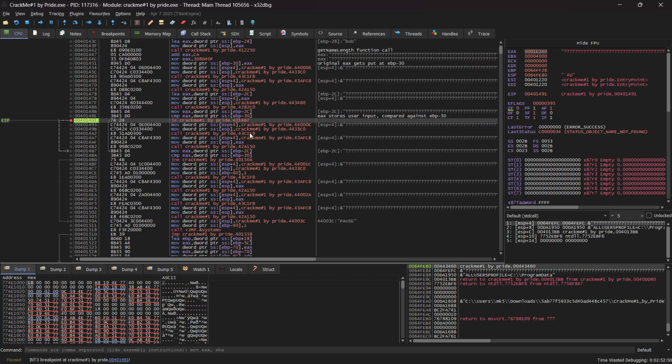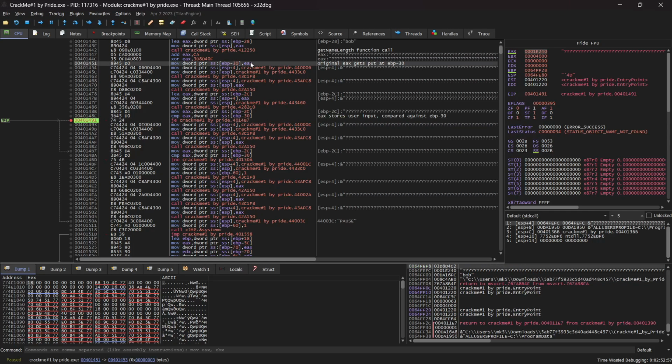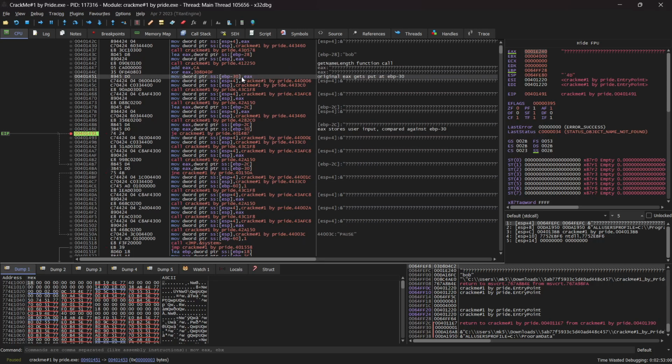So let's go ahead and look at EBP minus 30. Let's scroll up a little bit. Here it is, EBP minus 30. Interestingly, EBP minus 30 is holding a value of EAX. So we know that EBP minus 30 holds the old value of EAX, and then user input changes EAX. So we want the original EAX, because we're comparing it against what's over here. So this original EAX must be the key that we need.